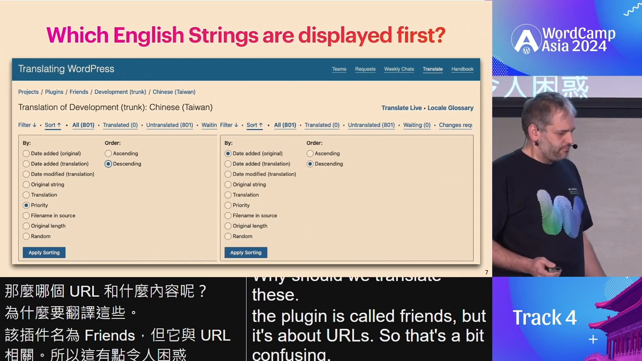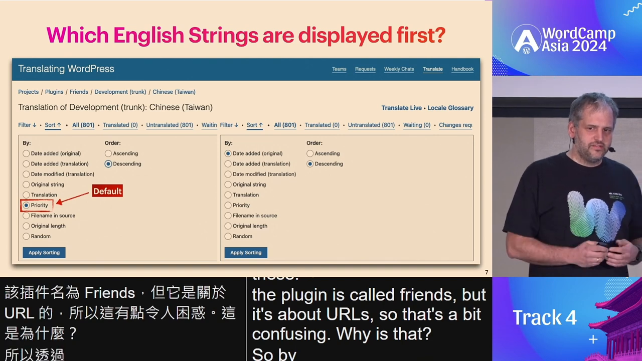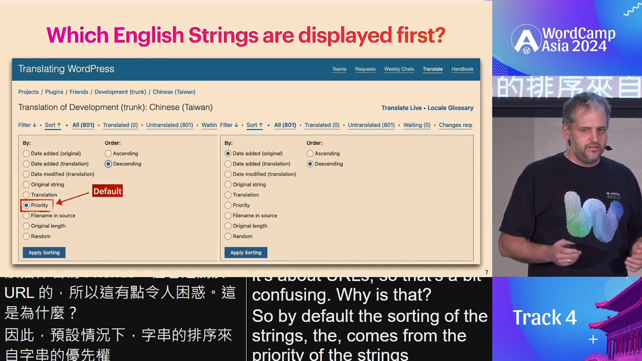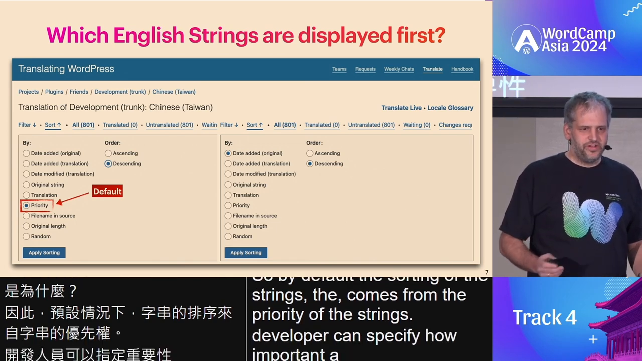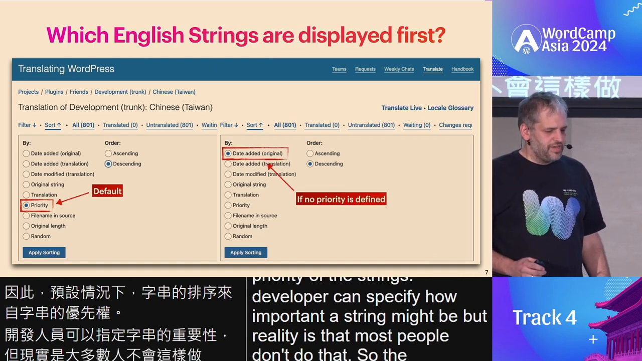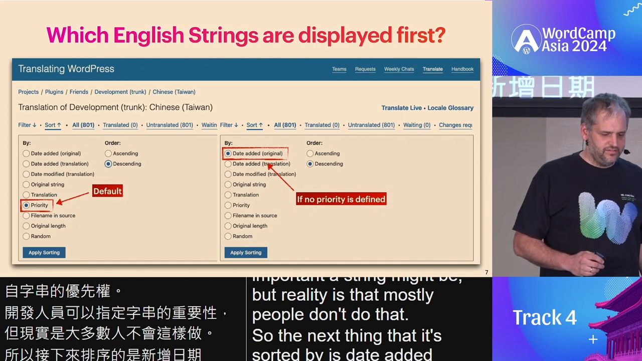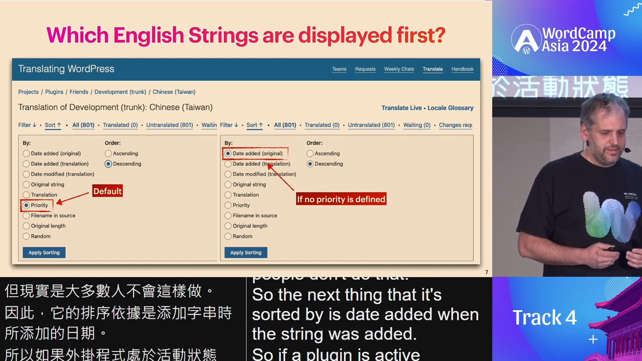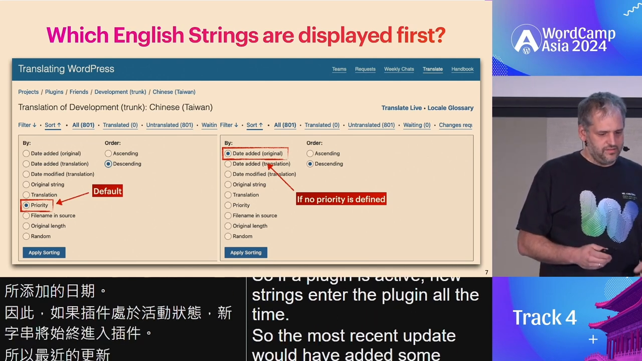Why is that? So by default, the sorting of the strings comes from the priority of the strings. Developer can specify how important a string might be. But reality is that mostly people don't do that. So the next thing that it's sorted by is date added, when the string was added. So if a plugin is active, new strings enter the plugin all the time. So the most recent update would have added some strings, and those are what you see at the top.